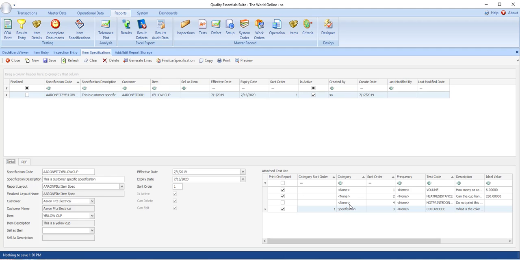No matter what happens to your testing values for criteria, this item specification will always show the same information. So what we're going to do is we simply click finalize specification, and it checks off the finalize button and makes everything read only. Okay, so fairly simple. Now I'm going to create a new specification, and I'm going to show you how to export it to Excel.